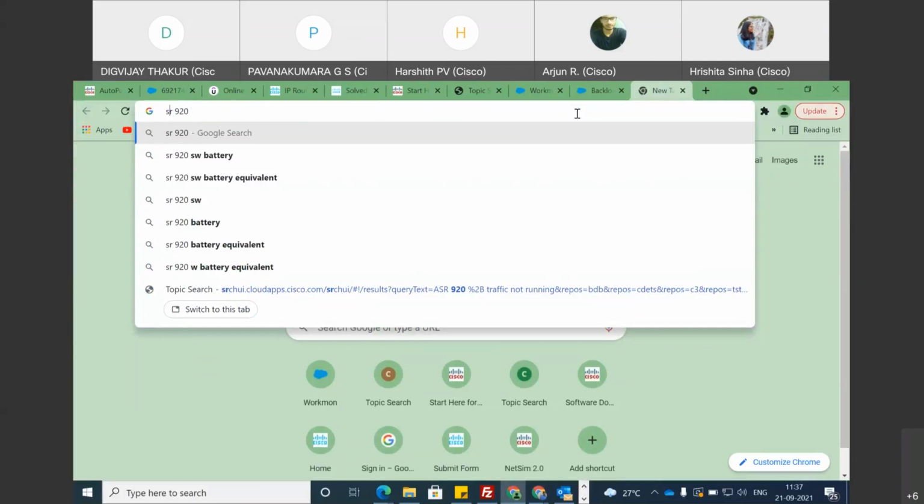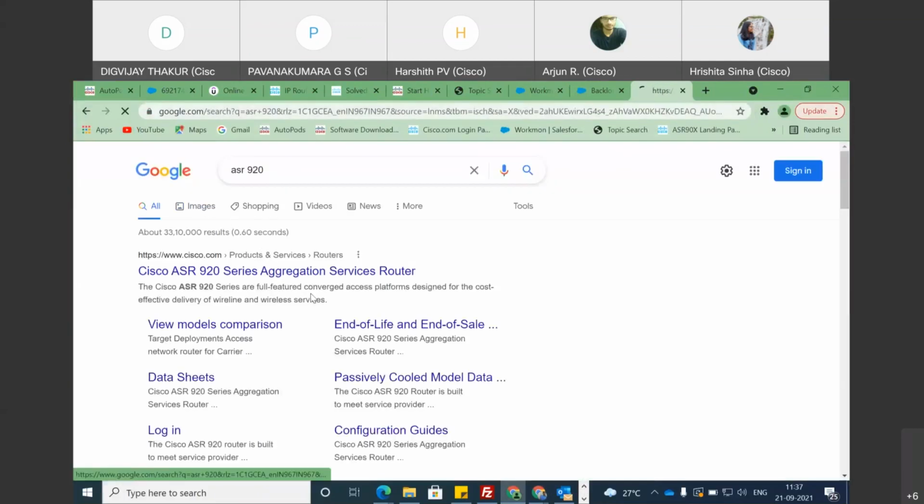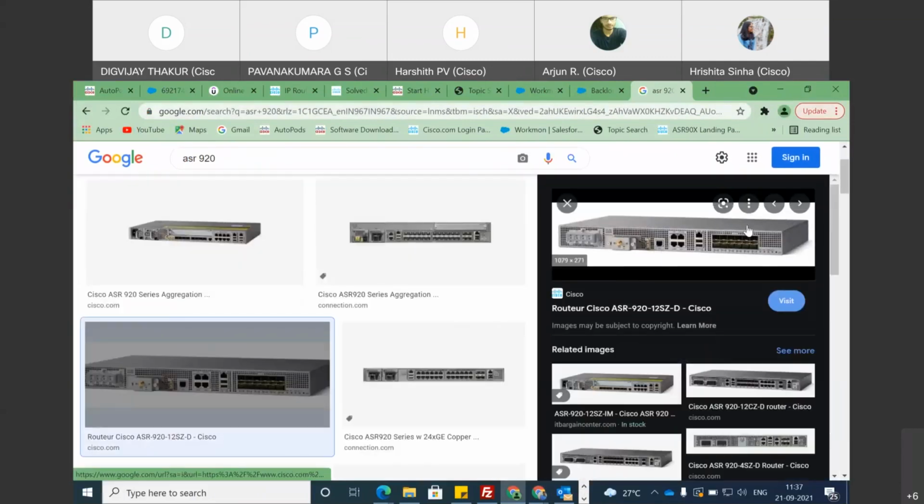Correct. I will show just one image so you get an idea of what the 920 looks like. It's like integrated to your motherboard, you can say. So this is completely fixed here. If any port has a fault, please tell me.